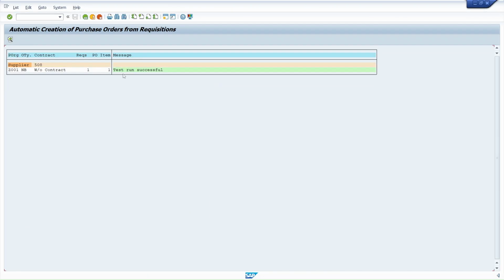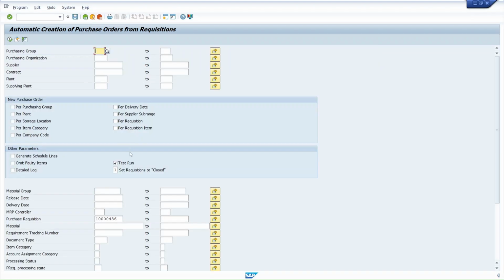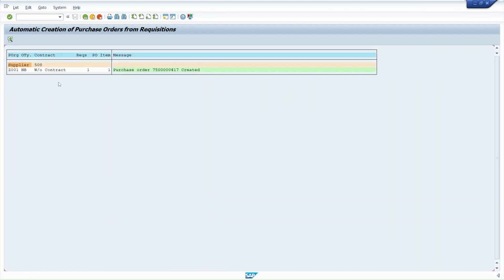So you can see system is telling me that test run is successful, and here system is telling me that a supplier has been identified and a purchase organization also has been identified. Now let's go back and let's remove this test run and execute. So you can see system has automatically created the purchase order against that PR. Let's display this PO first.